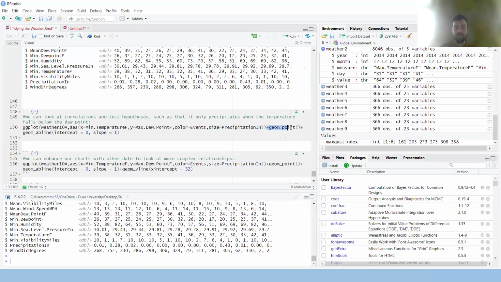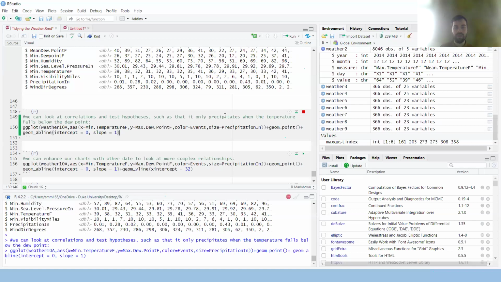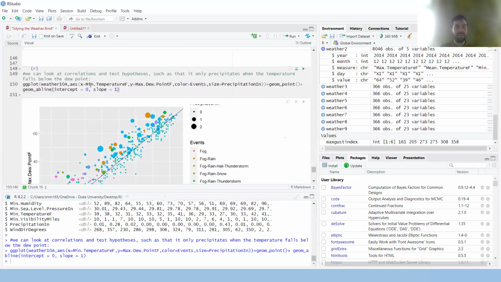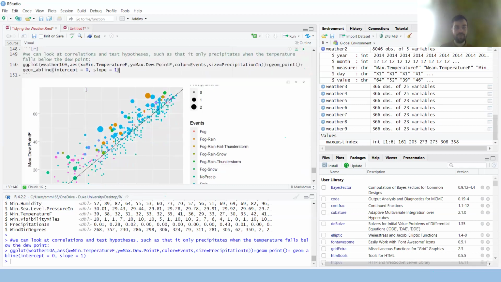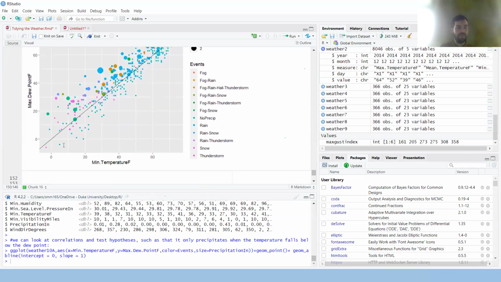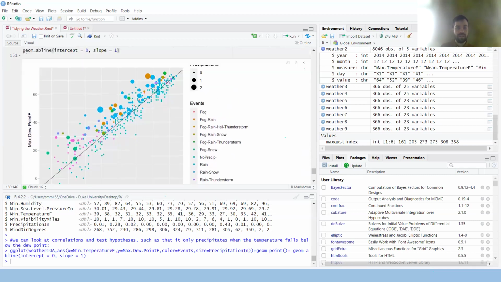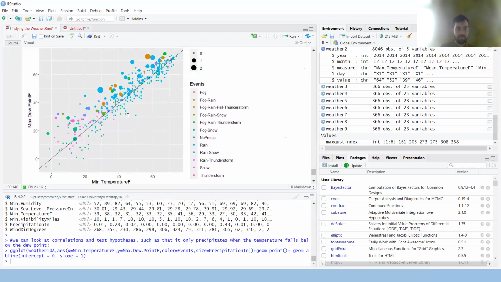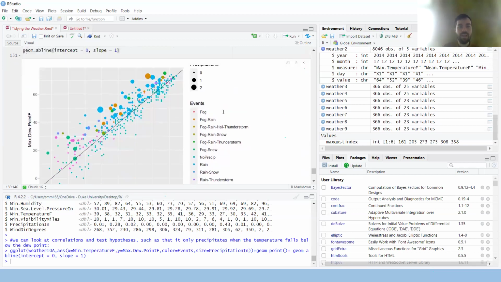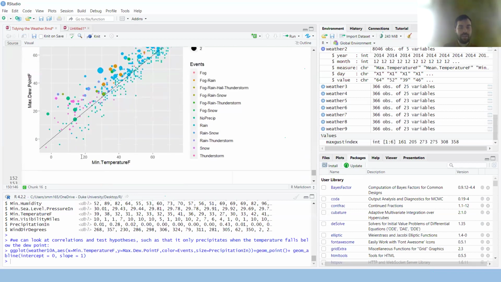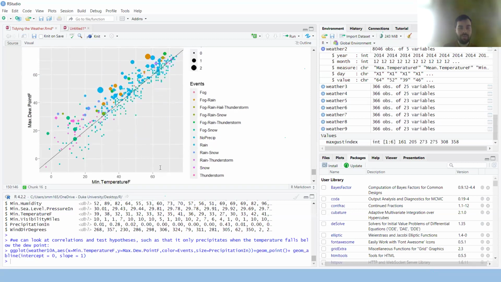We're going to tell it the type of visualization we want, so point. And we also want to add a line. We're going to see why we do that. The intercept is going to be at minimum temperature equals 0, so it's going to be at the 0 point. And so this is the visualization that generates. It's not bad. It's pretty visually interesting, and it communicates pretty clearly the data, I think. And so this is a chart of max dew point over minimum temperature.